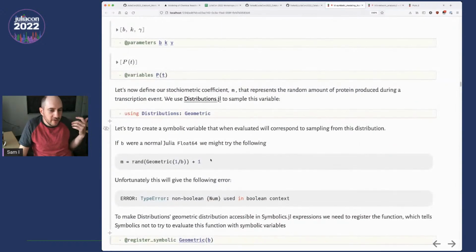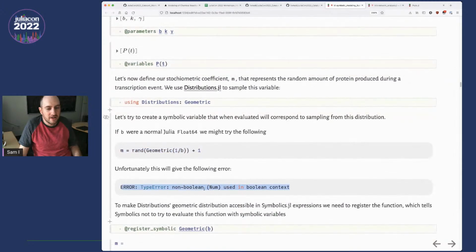Unfortunately, if you do this, you're going to get an error. And the error you're going to get is the following. It's going to say you tried to use a non-Boolean num in a Boolean context. And the problem here is that the function geometric of 1 over B can't take a symbolic variable as input. The way it's coded, it only works with floating point numbers. So some Julia functions, because of the magic of multiple dispatch, will work with a symbolic variable, others won't. So how can we make it work?